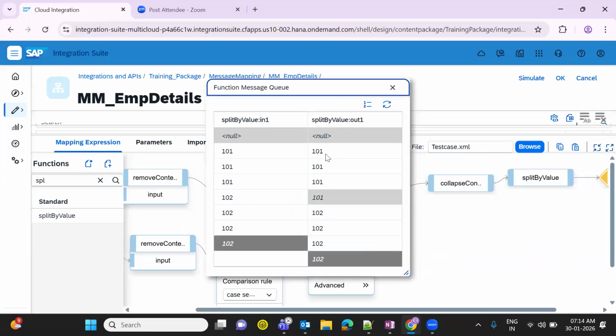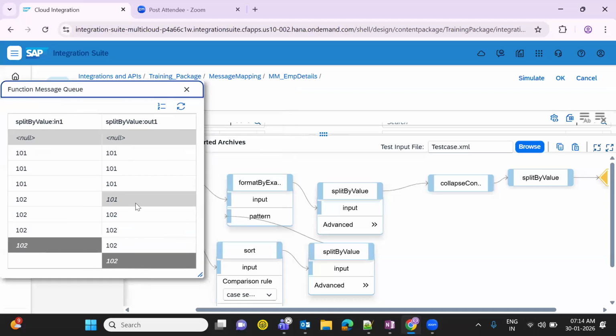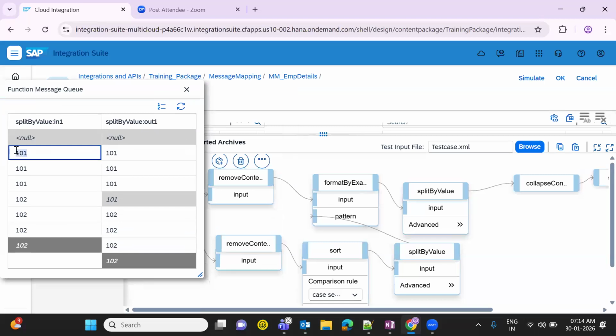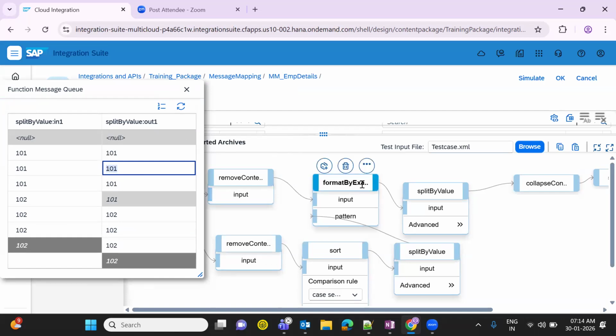So here what I'm doing is I'm fixing my pattern like this. Previously I showed you that according to the employee ID, the employee name has populated in the target using the format by example. What I need to do is generate only two employee names, so for that I need to generate only two contexts.